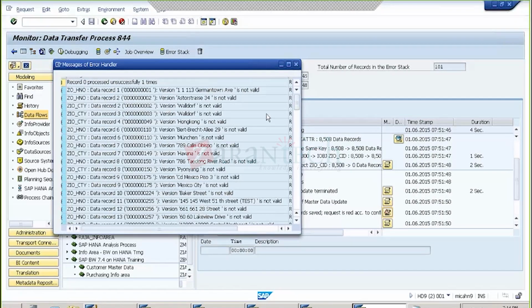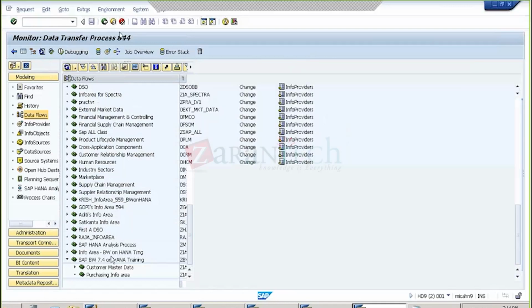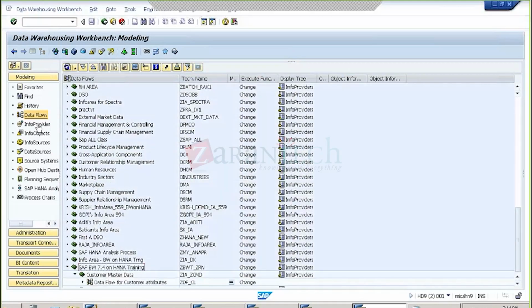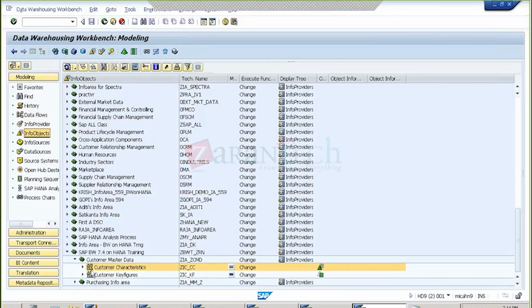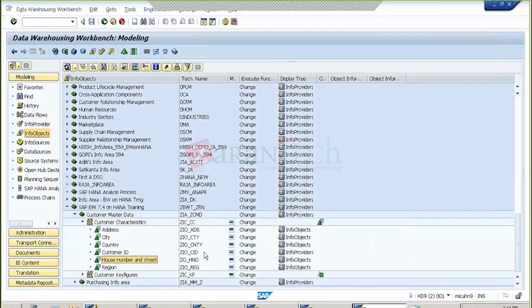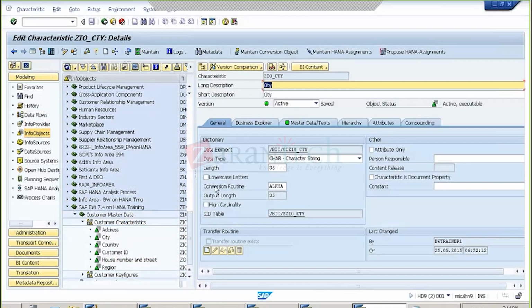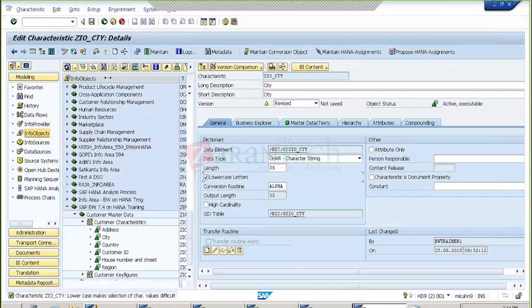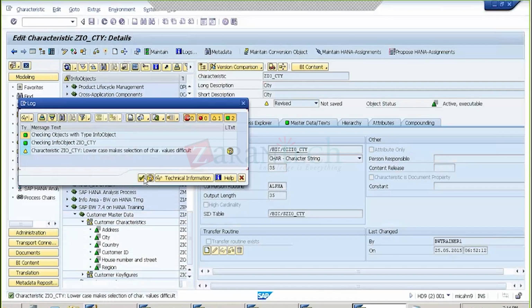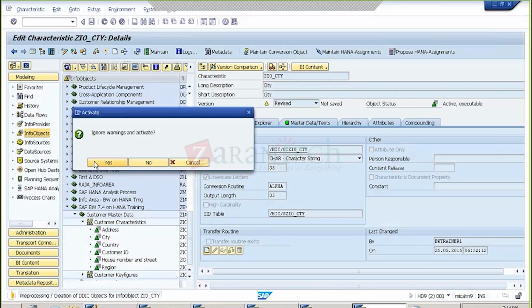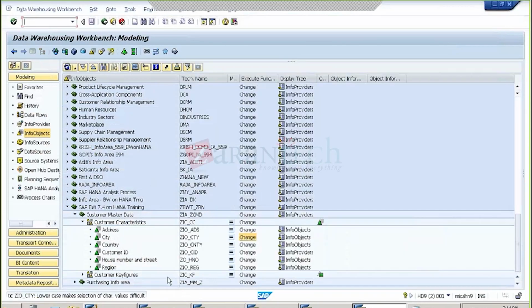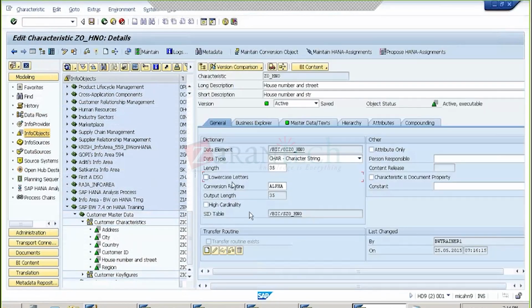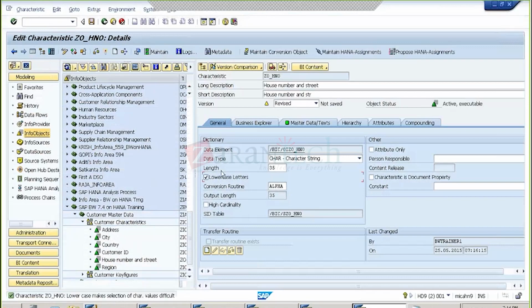So for this kind of data, what we need to do is enable one checkbox in the info object. Which info objects do we have? First city and house number. If I go to change mode, I'll enable this option, lowercase letters. Activate. So from the source, if you are getting this kind of data descriptions, enable this option, lowercase letters.